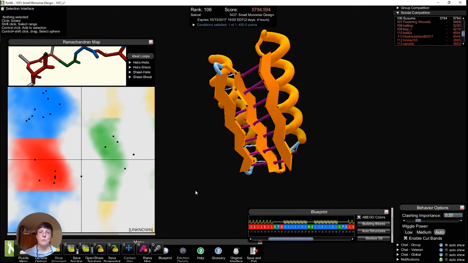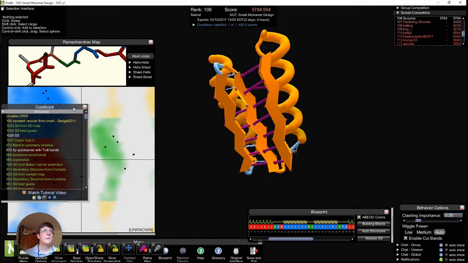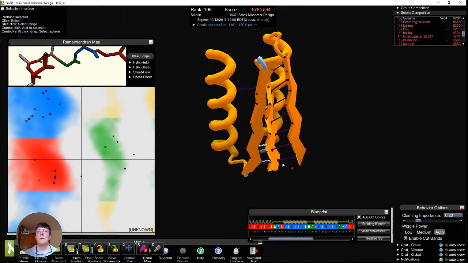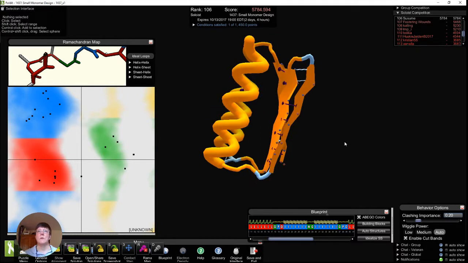I'm going to open the cookbook. How do you open the cookbook in selection interface? I don't know where you would click, but C is the hotkey for cookbook. Okay, band strength 0.5. So now they're all half strength bands. Okay, and I'm just going to shake and wiggle again.